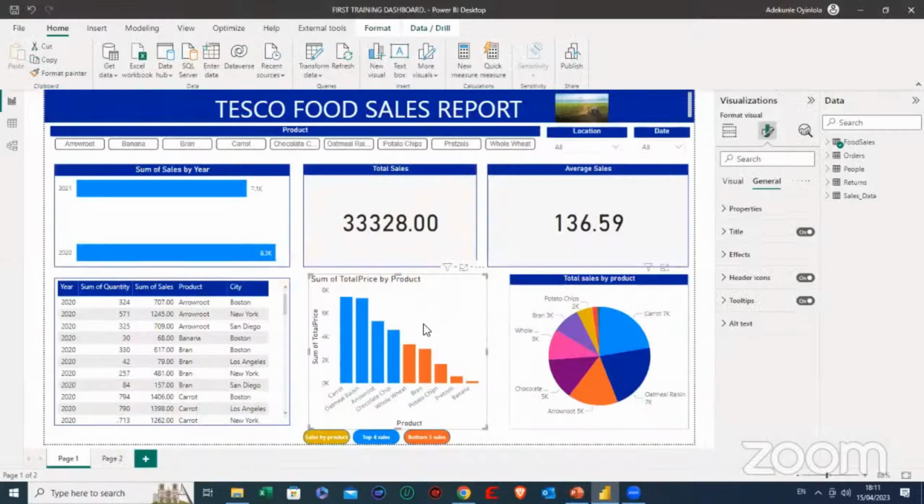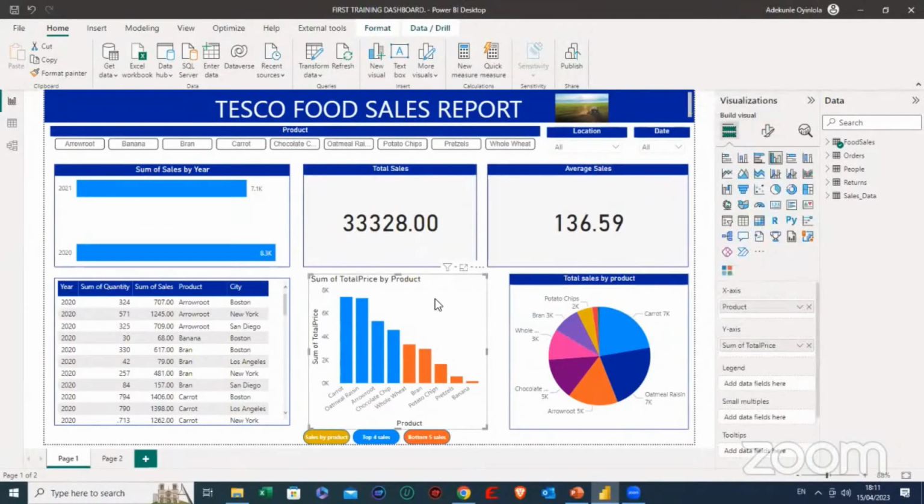So, this is what I'm talking about. For total price by product, for example, you can see what we have used here. Once you click here, you will see what is used. For an existing report, you see that this has been highlighted. I used a clustered column chart because it has to do with something against something.